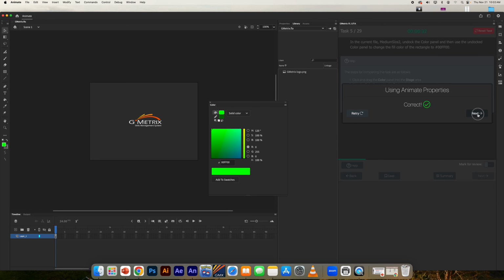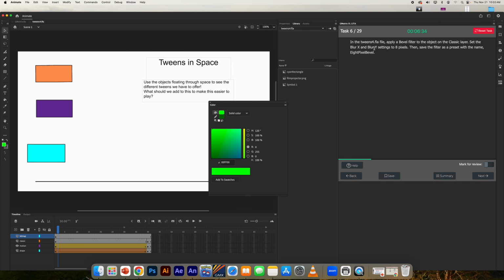We'll move on to task 6. It says here, in the tweens4.fla file, apply a bevel filter to the object on the classic layer. Set the blur X and Y settings to 8 pixels and save the filter as a preset with the name 8pixel bevel.